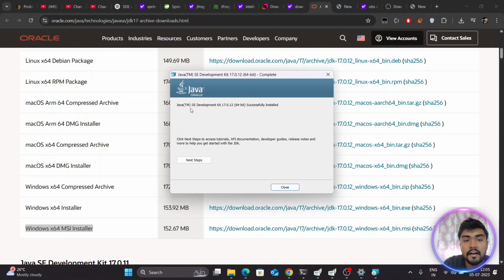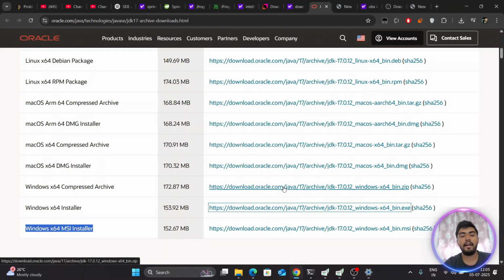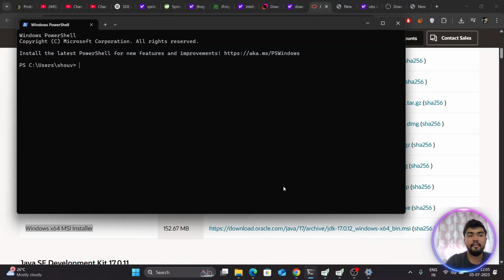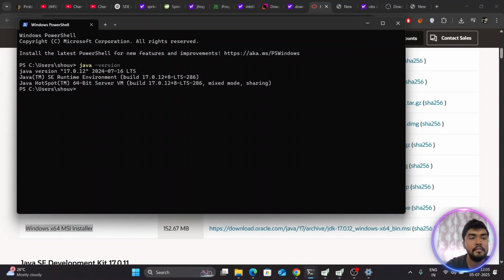Java SE Development Kit 17 successfully installed. Click Next Steps to access tutorials, API documentation, developer guides, and release notes. You can click on Next to validate, but we don't need that, so we can close this installer window. Now if we go to the same PowerShell and type java -version, here you can see we are not getting any error, and the Java version is perfectly displayed.